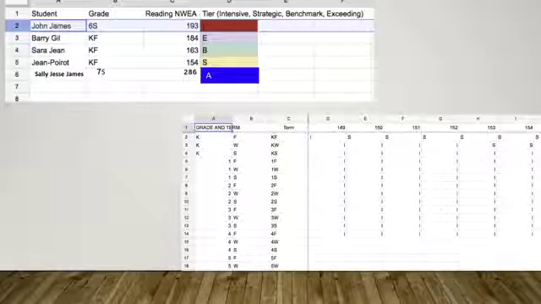John James, when he tested in the spring of 6th grade, scored a 193 on his reading. This places him in need of intensive supports and instruction in the area of English language arts. Sally Jessie, on the other hand, scored a 286 in the spring of her 7th grade year, which places her at advancement, meaning she's already completed and has deep knowledge of everything that she would be learning in the 7th grade.